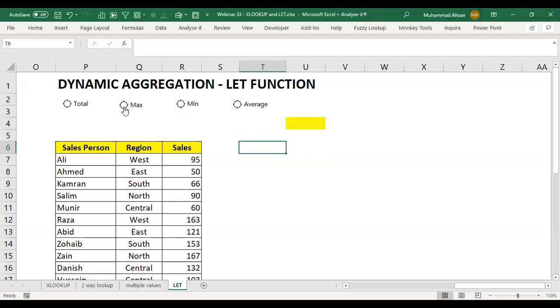So whenever I click on max, automatically I will design a formula here which will give me the maximum number from this sales column. Whenever I click on minimum, automatically the formula will give me the minimum number out of these sales numbers. Average will add all these numbers and then divide by the number of sales transactions. And total will definitely be the normal sum. So now how can I use the LET function in order to create the dynamic aggregation? That's very simple. Let's come to the second step.